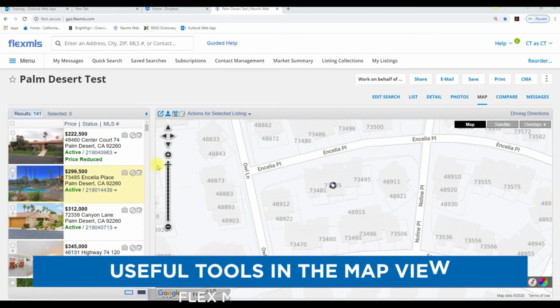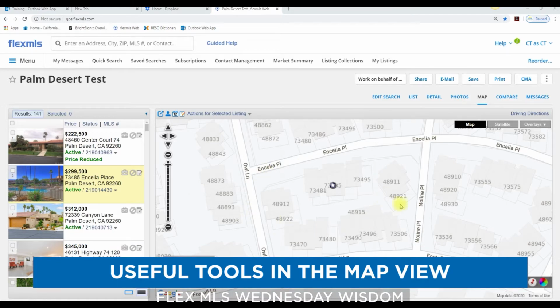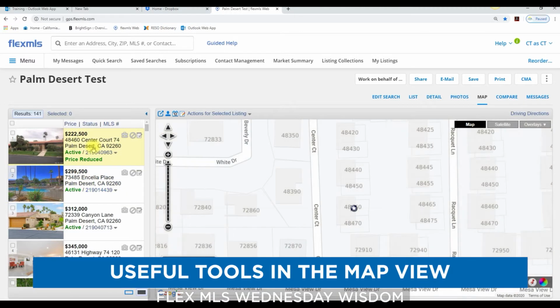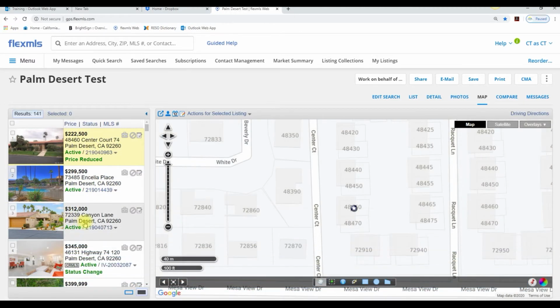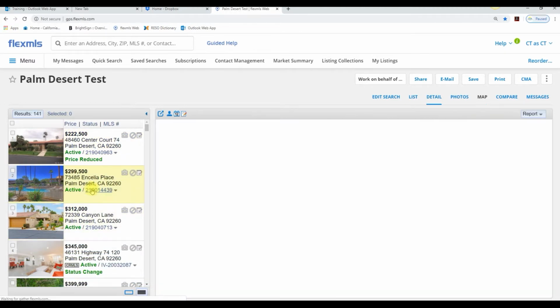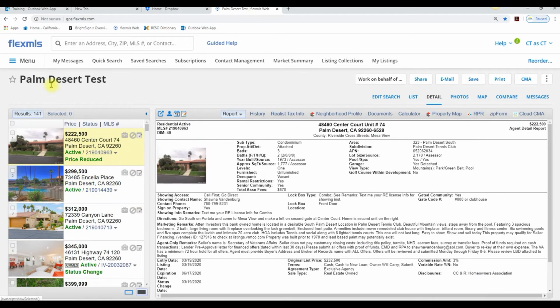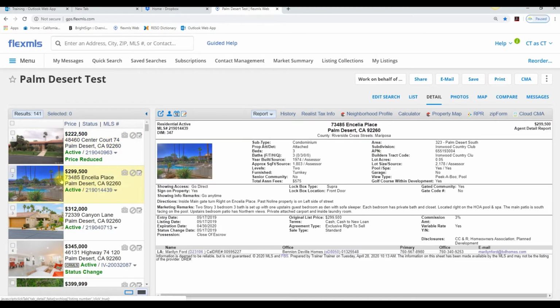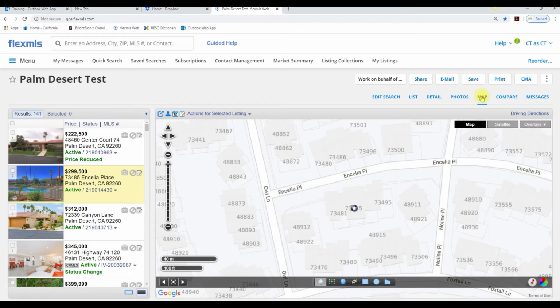Today I'm going to go over two tools within your map view that you can use to get information about properties. And that's while searching within your results. And that could be from a saved search or within a quick search. From within your selected property, go into the map view.